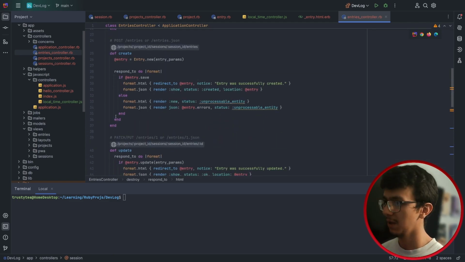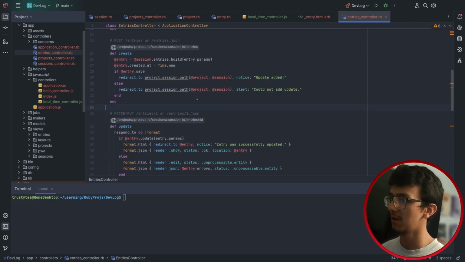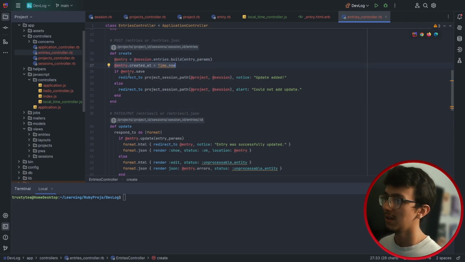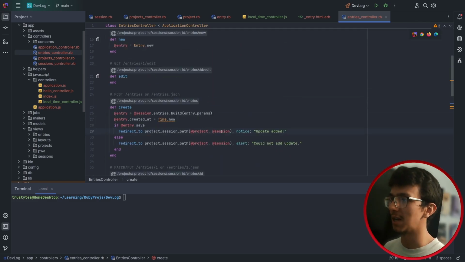So another example of this is updating the create method here. So I'd get the entry, I'd make sure to set the time to now when it's created, save it, and then if it saves properly, I redirect to the project session path using the project and session as we did down here. And then, I'd give it a notice or alert.